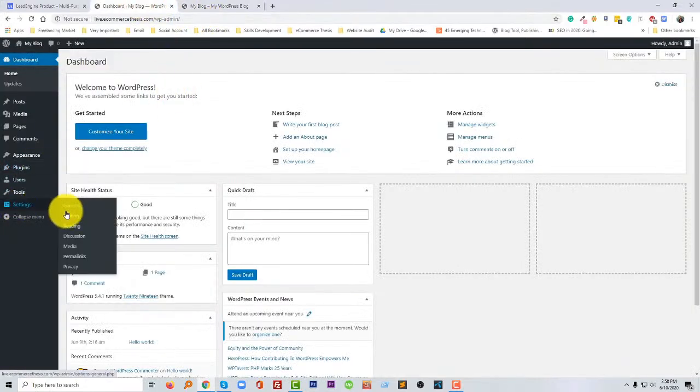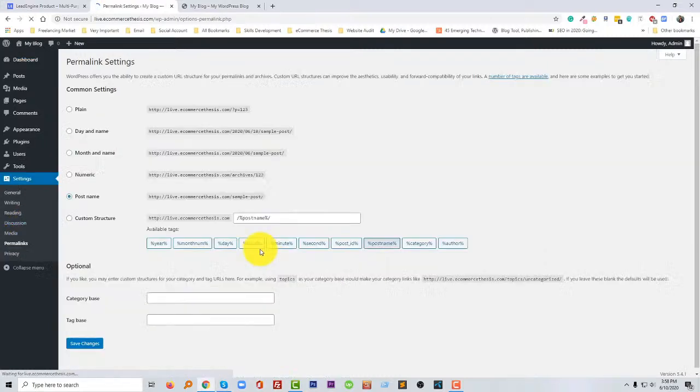And I'm going to click on settings and check the permalink, as I have freshly installed this website. Okay, this permalink is perfect, post name, so you should not worry about this one. Okay, so I'm going to start designing our website.